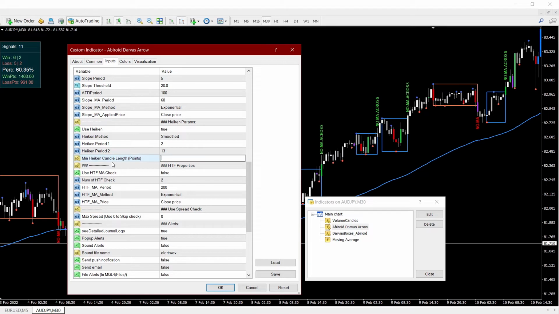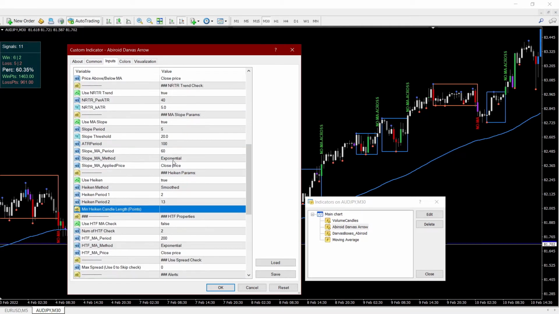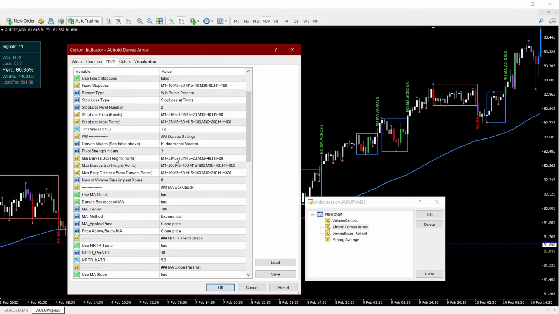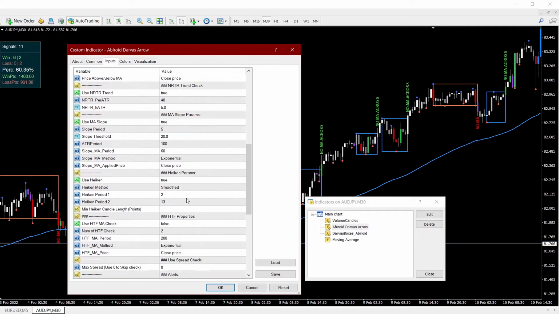But in case if you are using much smaller periods and you would like to check for the Heiken candle length, then you can use the same format that we have earlier, like right here. You can use something like this to check for minimum Heiken length. Maybe if I set this to 10 or something, then it will check that Heiken bar body is at least 10 points. But by default this is blank, which means it won't check for any candle length.